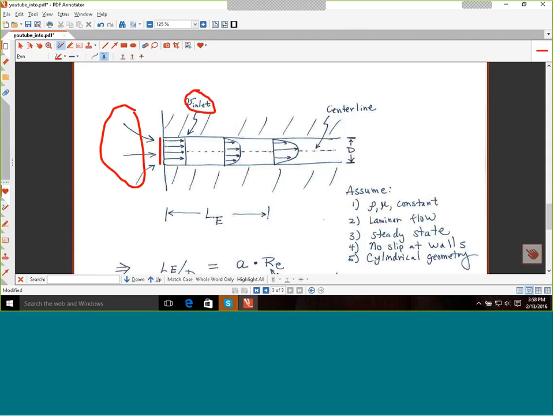And therefore, after a certain length, which is what we're after here, we're going to have this fully developed fluid profile. It's the profile that you could fairly easily calculate using the Navier-Stokes equation, fully developed flow. And the question is, what is the length that it takes to get to fully developed flow? Our assumptions are going to be constant density and viscosity.